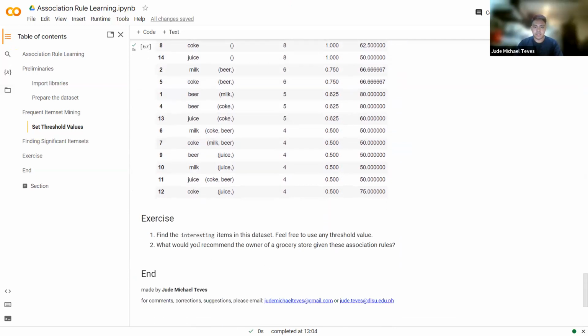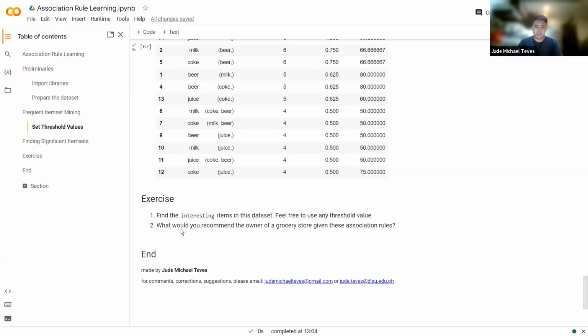Now for the exercise, I want you to find the interesting items in this data set. Feel free to use any threshold value. Please look at the definition of interest in our lecture session. And what would you recommend to the owner of a grocery store given these association rules? That's it. Thank you.